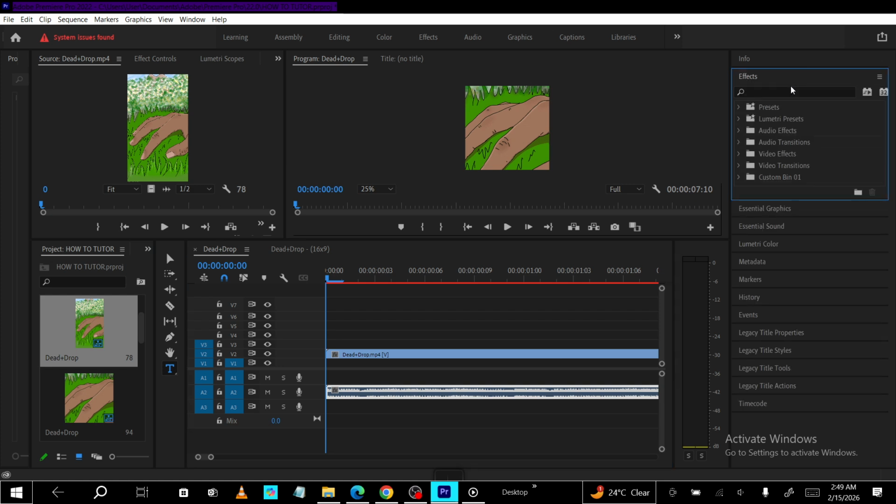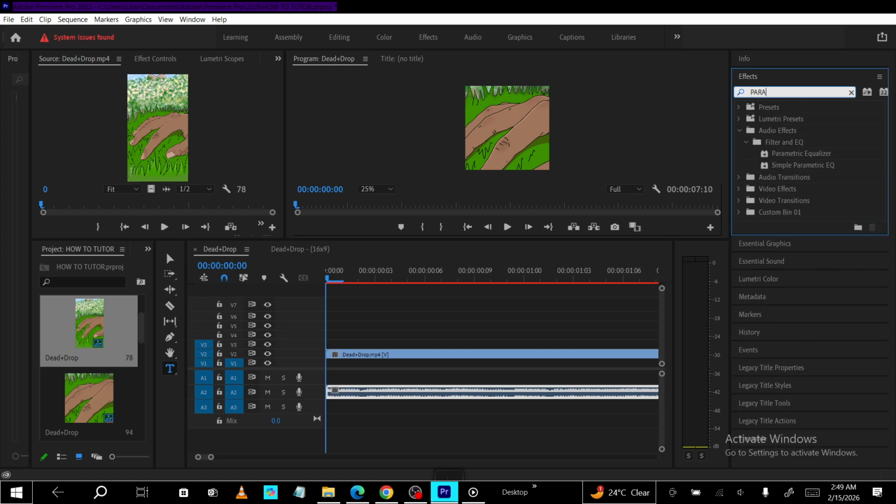Next, head to the Effects panel and navigate to Effects, then Audio Effects, then Filter and EQ, and choose Parametric Equalizer. Drag it onto your selected clip. This effect gives you precise control over frequencies so you can target the bass range without affecting the rest of the sound more than necessary.